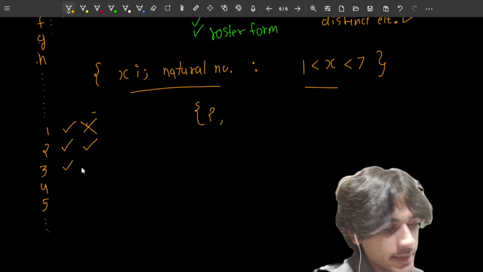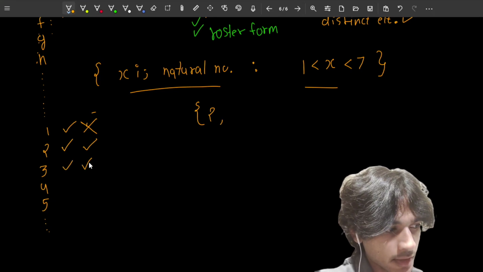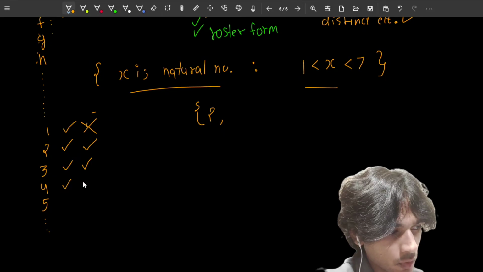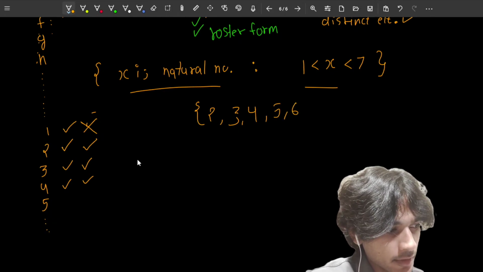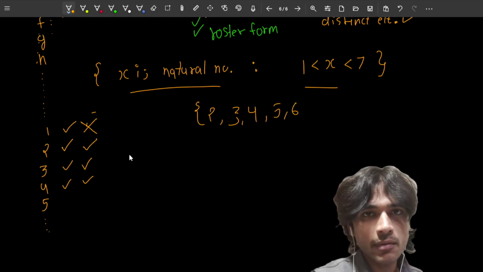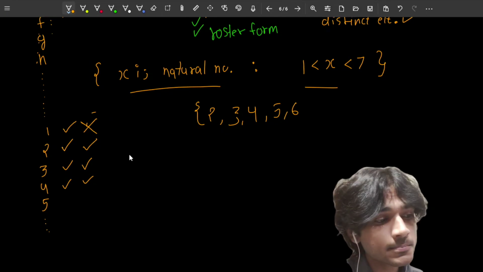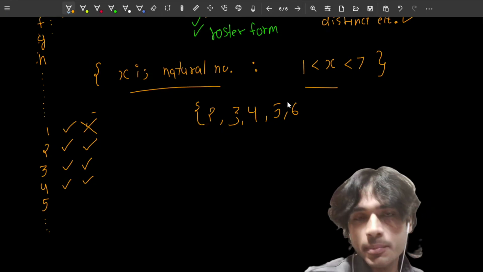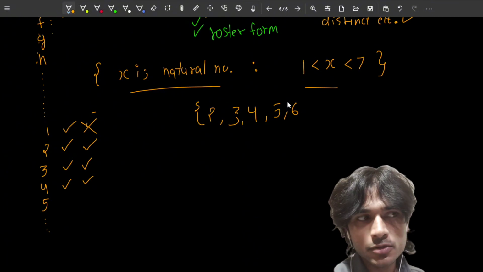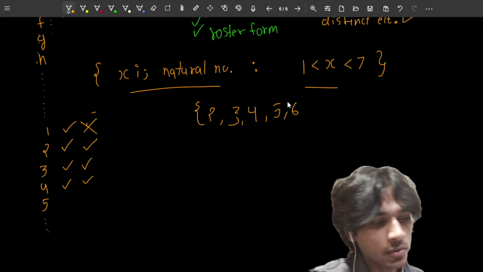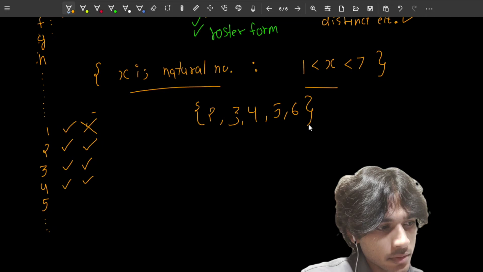Then again, 3 is a natural number. 3 is between 1 and 7. The same goes for 4. So 3, and 4, and 5, and 6. When I'm going to check for 7, 7 is a natural number, but 7 doesn't lie strictly between 1 and 7, right? So that means 7 is not going to be part of it. And any natural number after that is also not going to be part of it, right?